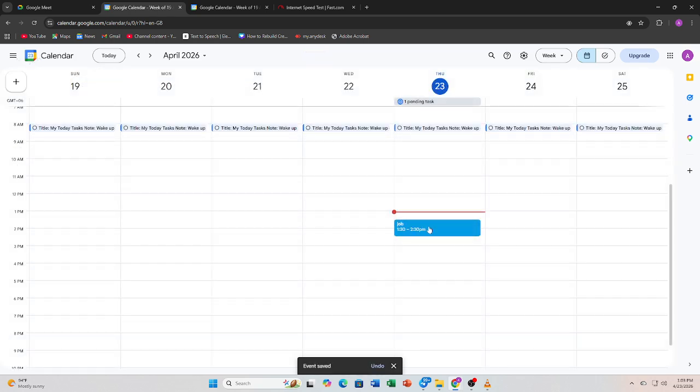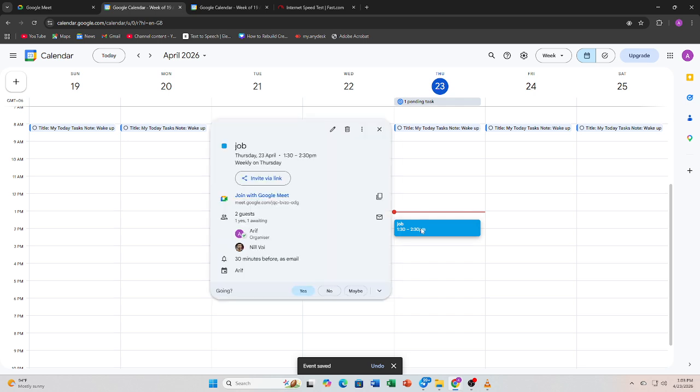Finally, when it's time, open the calendar event and click the Google Meet link. I mean, it takes you directly into the meeting. So, yeah, that's how you schedule Google Meet meetings with Google Calendar in 2026. Follow each step carefully, and you can organize online meetings easily and professionally.